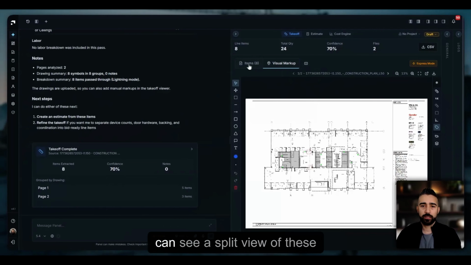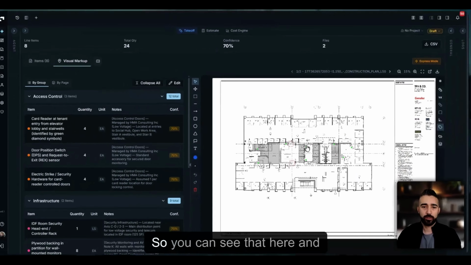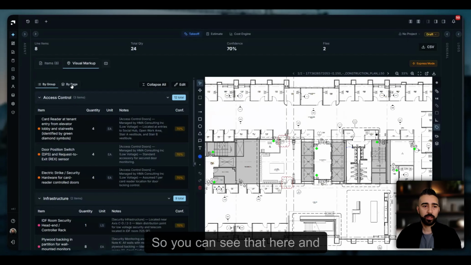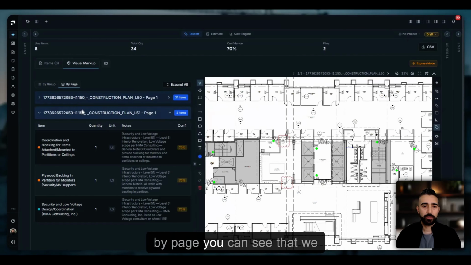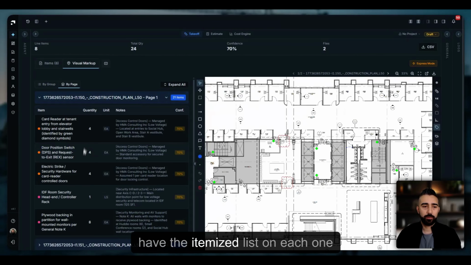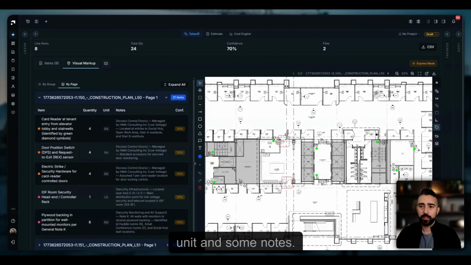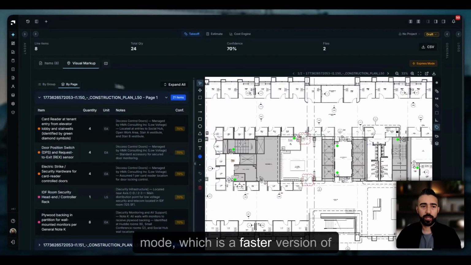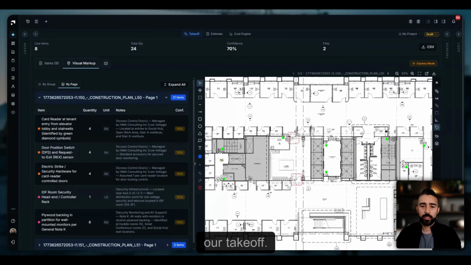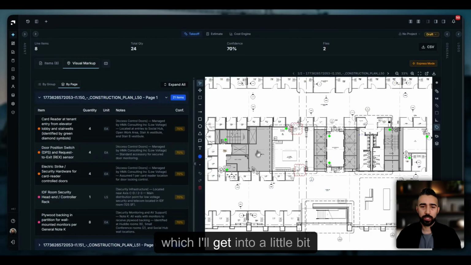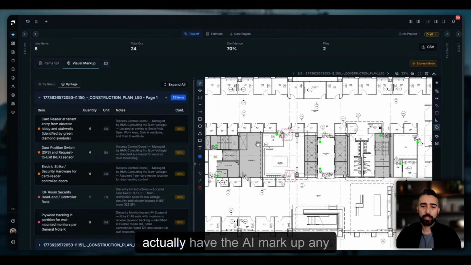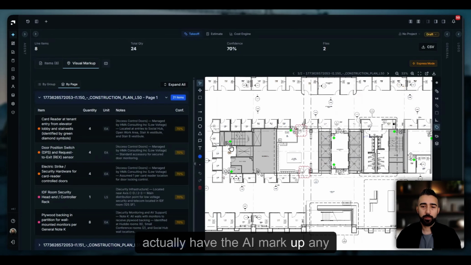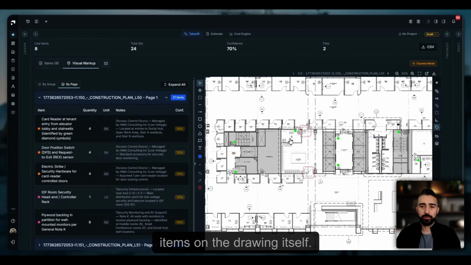Now if I click this button, I can see a split view of these two tabs, and it'll close off my chat section. So you can see that here. And by page, you can see that we have the itemized list on each one of those, showing us item, quantity, unit, and some notes. You'll notice that I'm in express mode, which is a faster version of our takeoff. If you're using precision mode, which I'll get into a little bit later in this video, you'll actually have the AI mark up any items on the drawing itself.